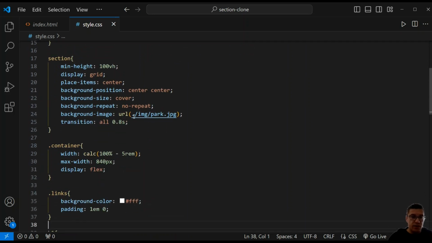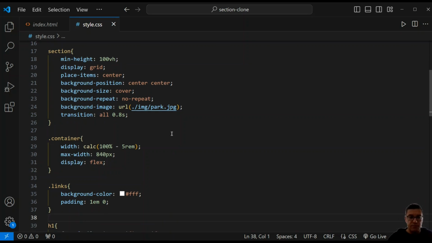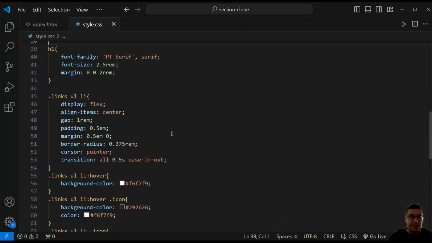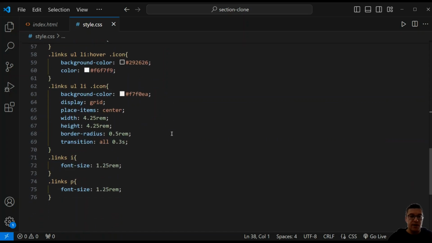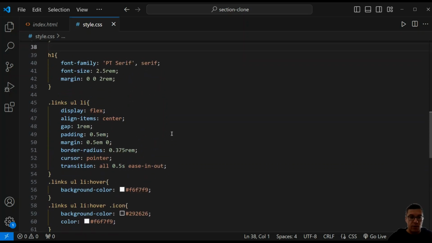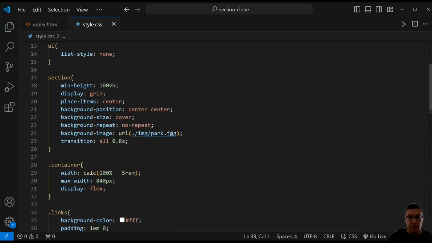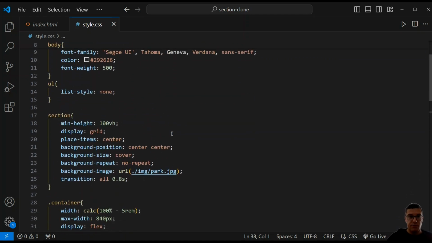I put the background on my section. I downloaded some images from pexels.com, which have the same idea as the original images. And then I have some basic styling for all of my content, and don't worry, as always I will put a link to the public GitHub repo.